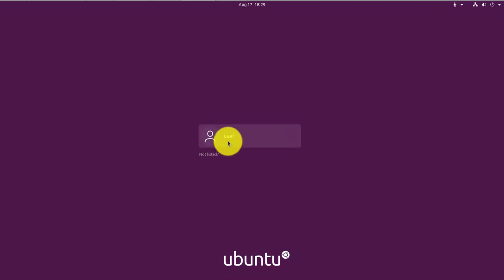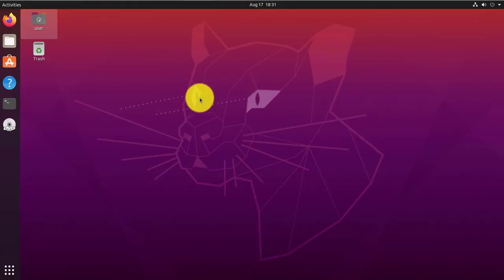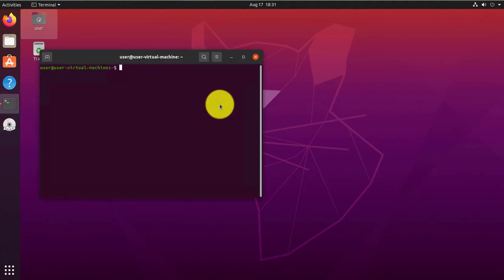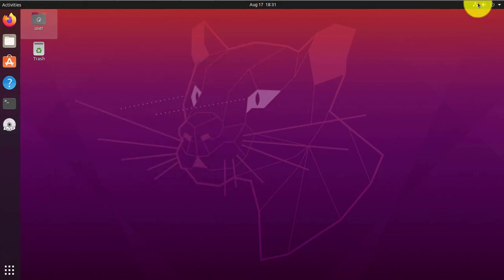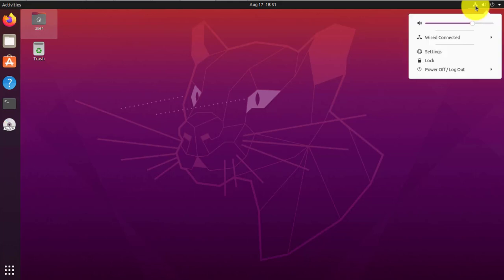Okay, so once the restart is done, you can log back into the machine. Once you've logged back into the machine and you want to check the IP address, there's two ways. You can go to the terminal and do IP address. And as you can see here, that's changed the IP to 172.16.1.22.